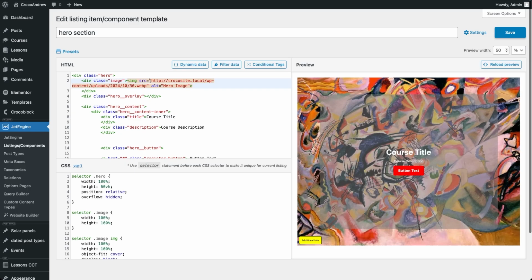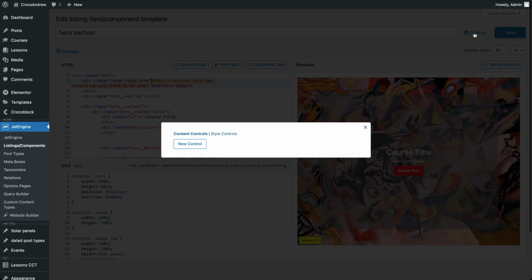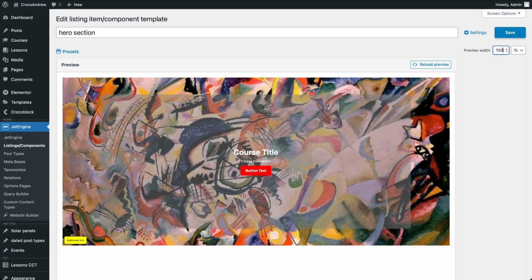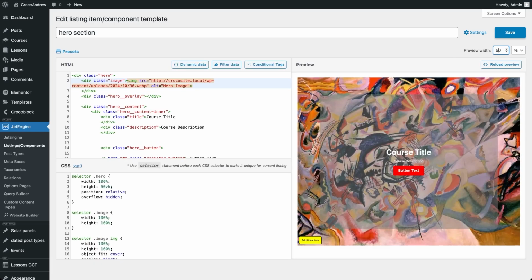Neither have I set up any content or style controls yet. These controls are what let you customize specific variables for each instance where the component is used. So if I were to insert this component as is on the page or post, it would look exactly the same every time, with no customization options, which kind of defeats the purpose of using a component in the first place. Let's add the dynamic data now.